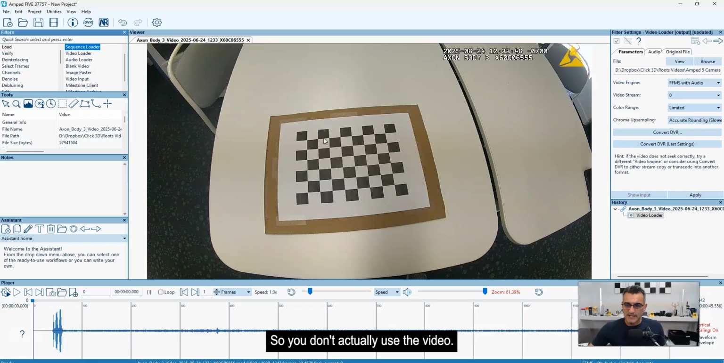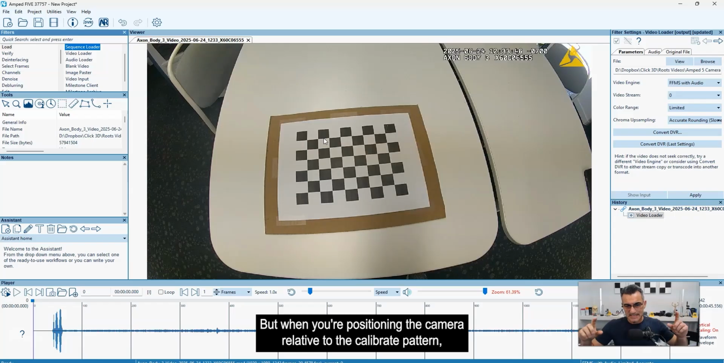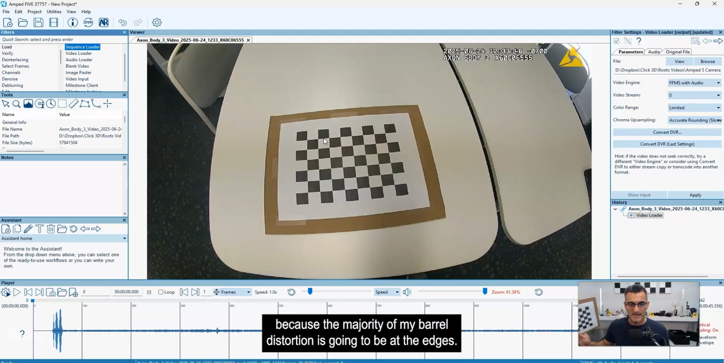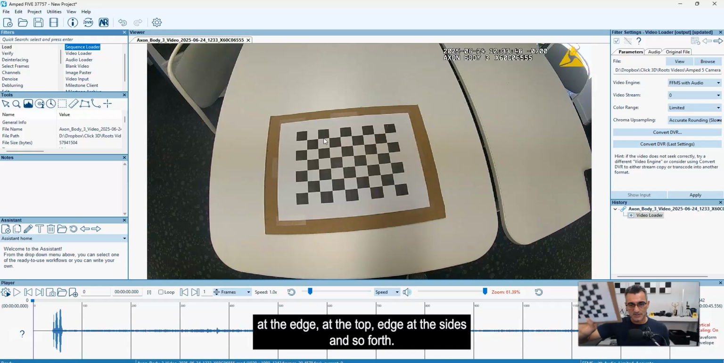So you don't actually use the video, you're using the frames. But when you're positioning the camera relative to the calibration pattern, you want to cover as much of the lens as possible. So I wouldn't just take one image here at the center, because the majority of my barrel distortion is going to be at the edges. So I want to make sure that I got this pattern at different points at the edge, at the top edge, at the sides, and so forth.